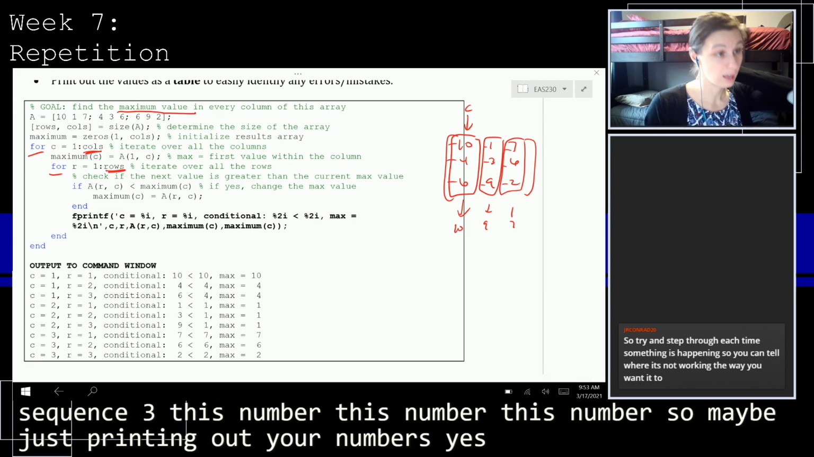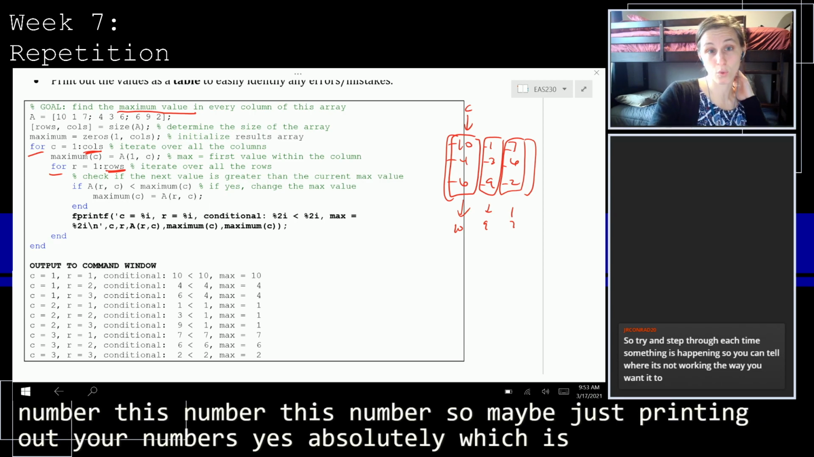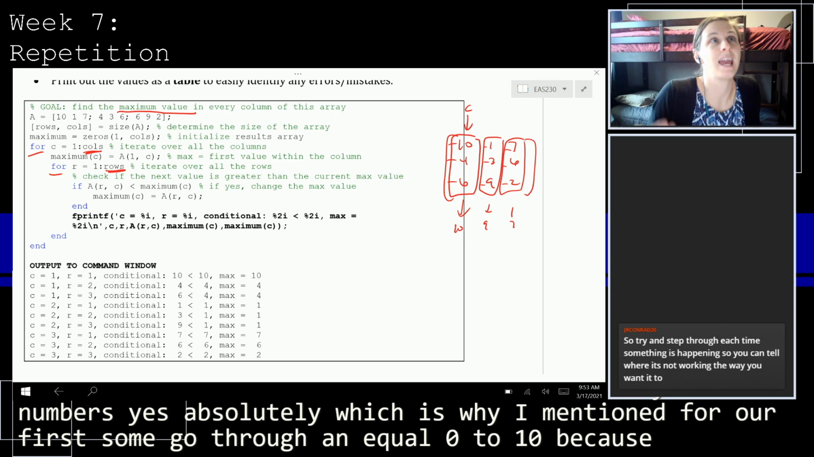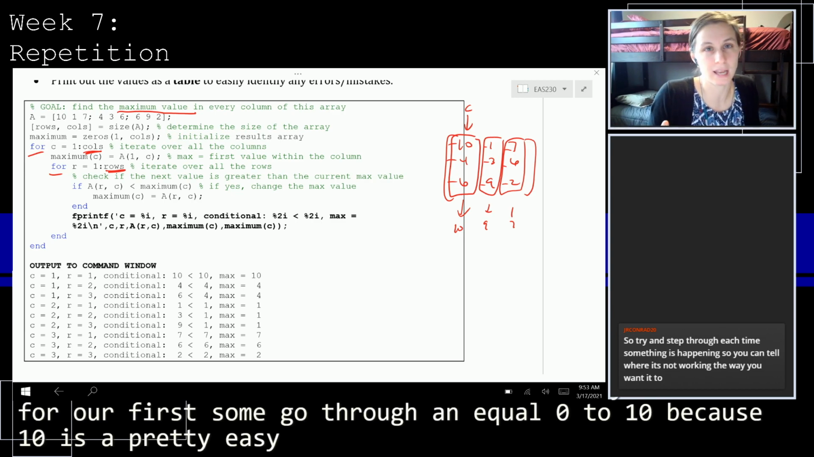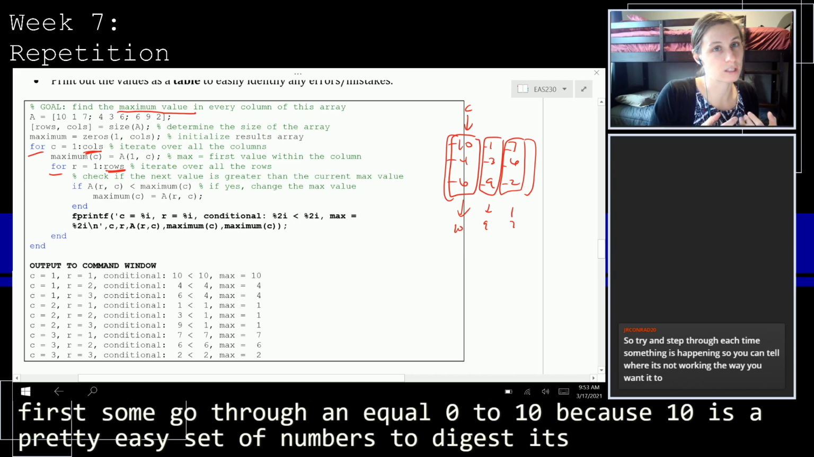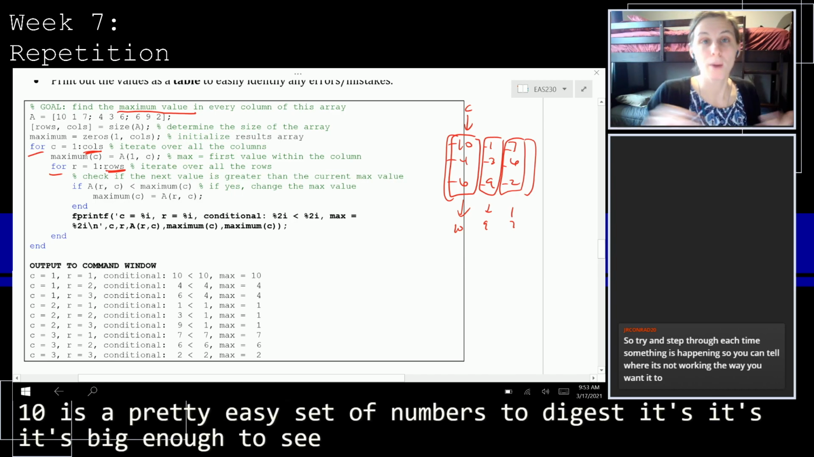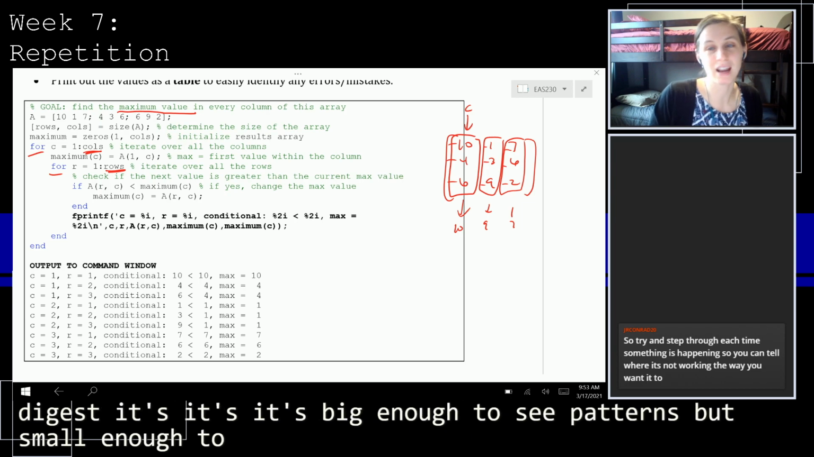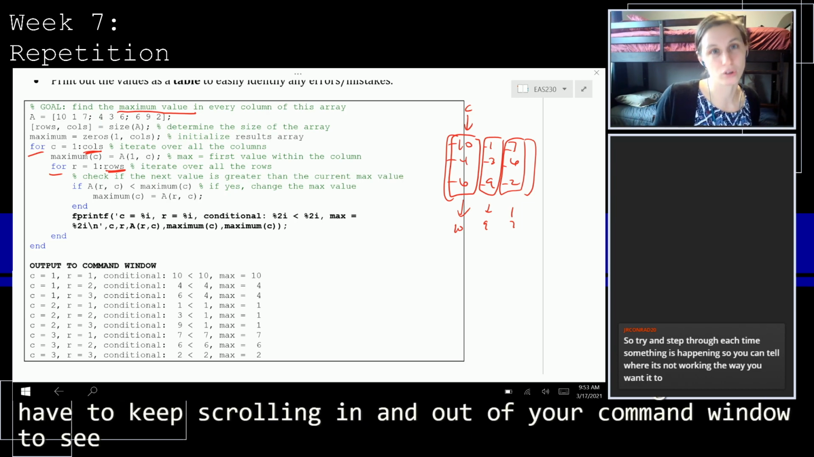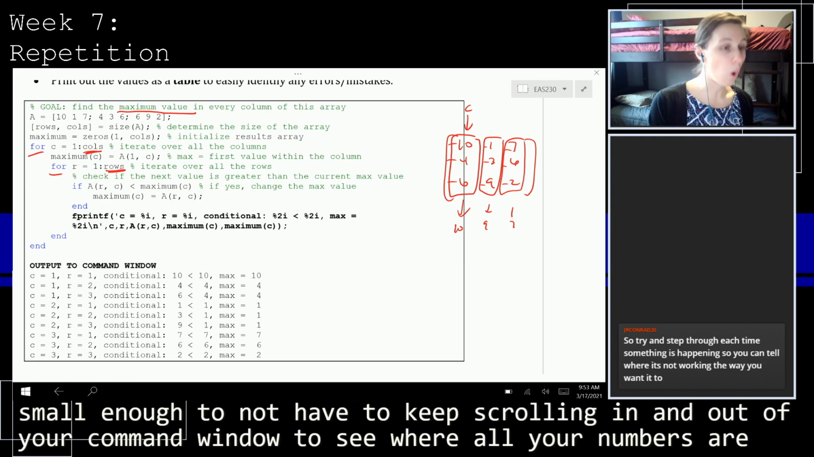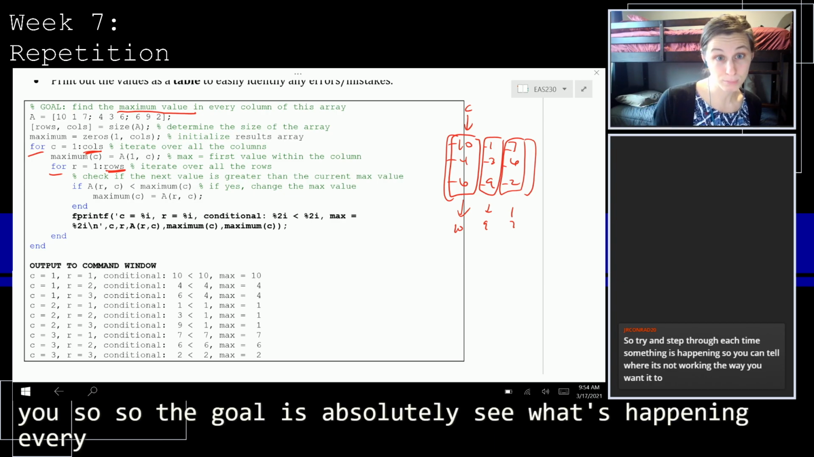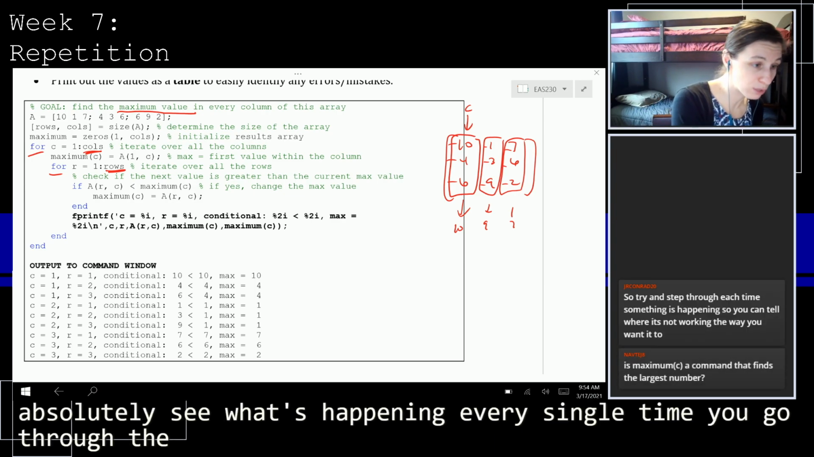Yes, absolutely. Which is why I mentioned for our first sum, go through n equals 0 to 10, because 10 is a pretty easy set of numbers to digest. It's big enough to see patterns, but small enough to not have to keep scrolling in and out of your command window to see where all your numbers are. Okay, so the goal is absolutely to see what's happening every single time you go through the loop, every single time the code hits here.